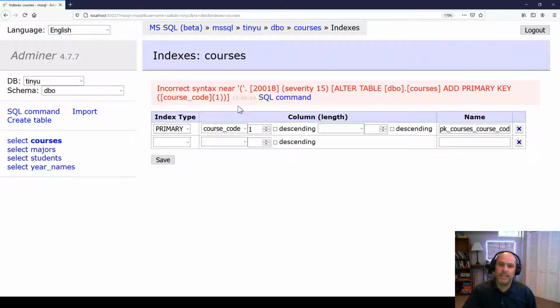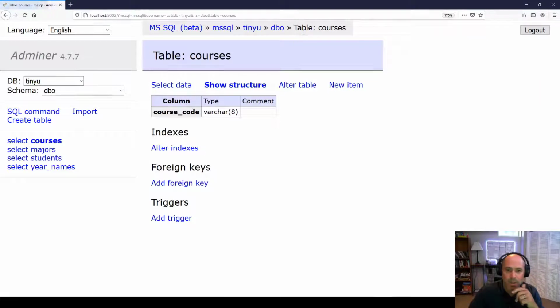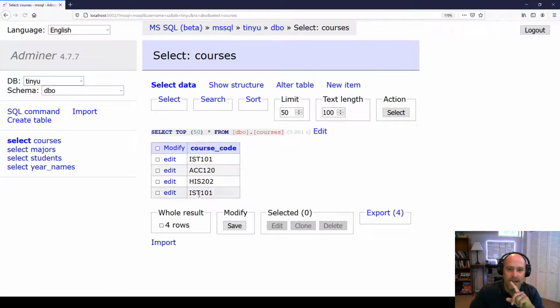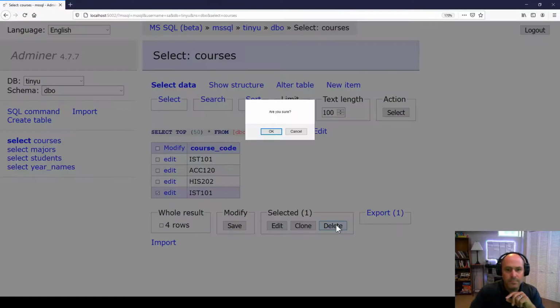Okay, and the reason we get this error is because we cannot add a primary key to this column because this column does not exhibit entity integrity. Now, the error doesn't really give you any indication of that. And this is one of the challenges with relational database implementations, is sometimes the errors are not super friendly. So let's go back to the actual data itself, and let's delete this row here.